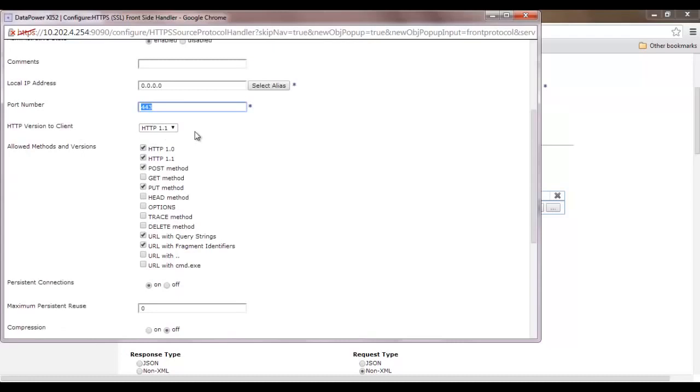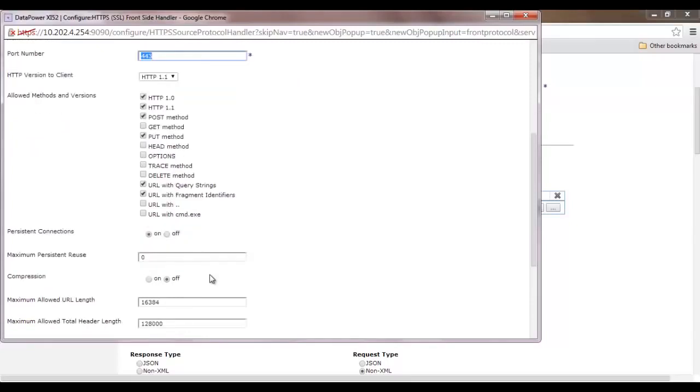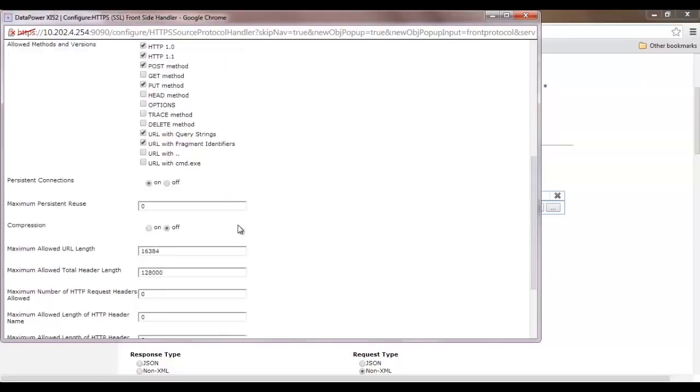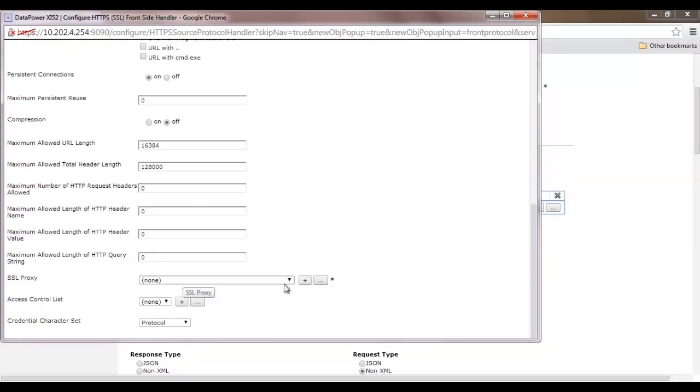Leave this portion as default. Allow methods and version: these are the allowed HTTP methods. Whichever you want to choose, you can choose. It's better to allow the GET method and remove the PUT method, but it's up to you which HTTP method you want to allow with the data through the DataPower. Leave other options as default.